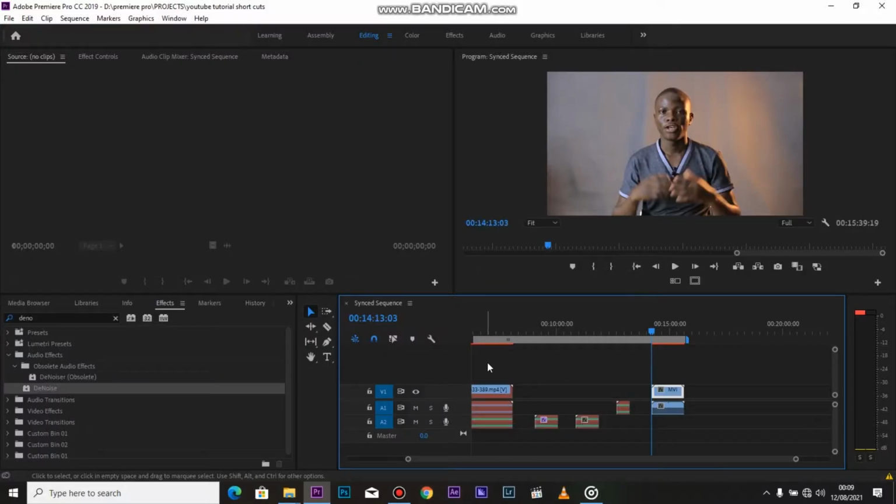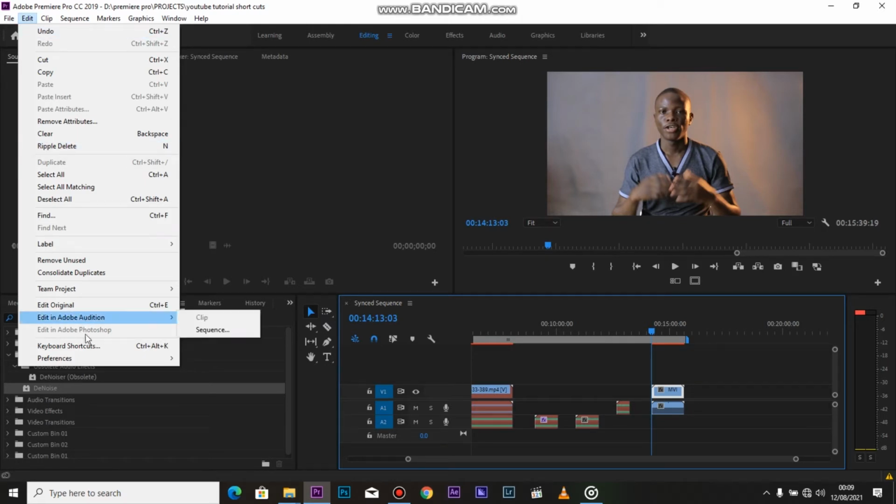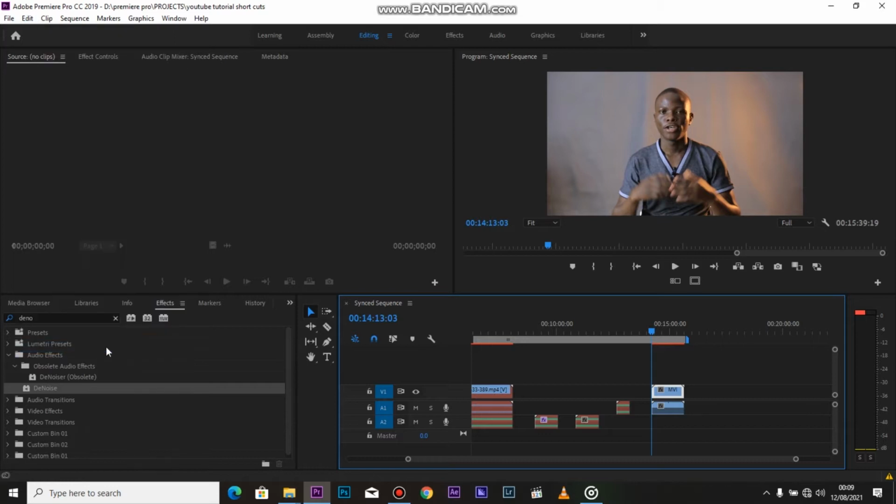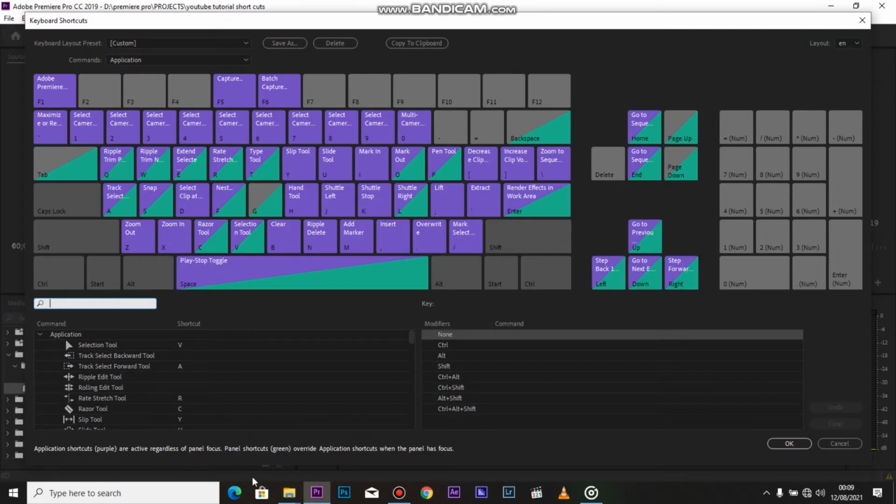Alright, let's get the show on the road. When you go into Premiere Pro, I'm currently using Premiere Pro CC 2019. You come to Edit up here and then you click on it. You come down here to Keyboard Shortcuts and then you click on it. After that, you type in the keyboard shortcut that you want to create.